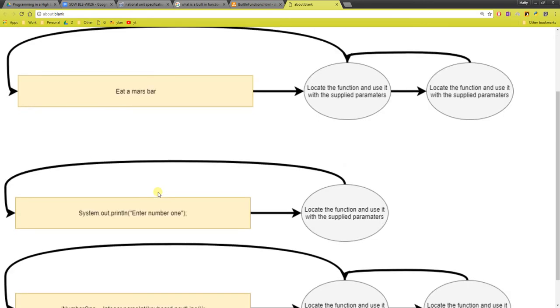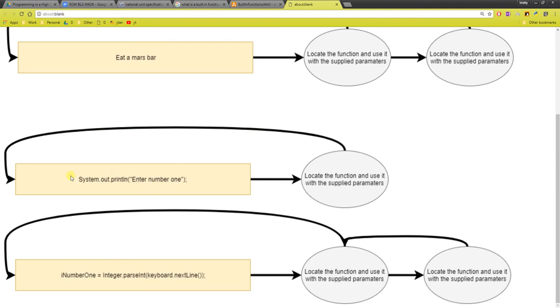Taking programming terms, there's one command there, System.out.println. That is a built-in function. There's a parameter, enter number 1. So programming code looks for this function called System.out.println, gives it the parameter, enter number 1, and then processes it and does it. So it basically shows stuff on the screen. Then it goes all the way back out. It doesn't return anything apart from the fact that it's displayed stuff on the screen. So that's it done.